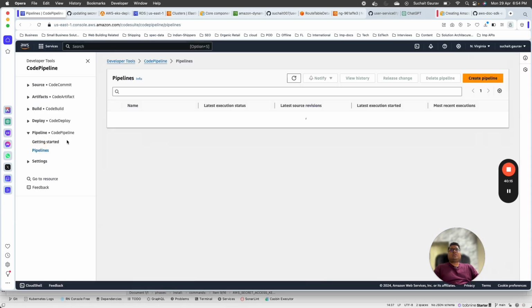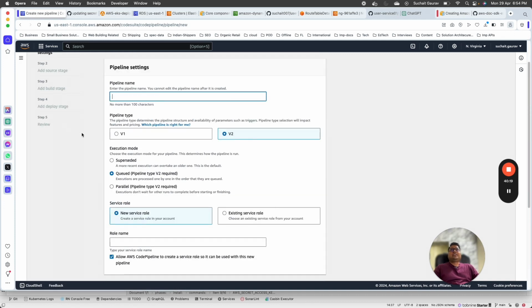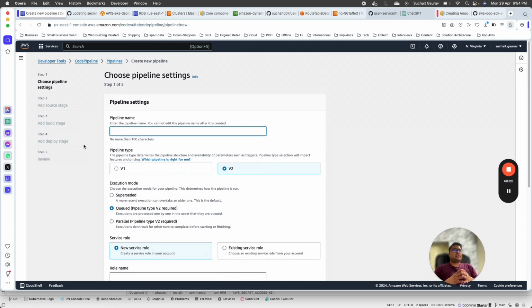And you can create a pipeline, very easy. You can create a pipeline here, all those things, right? It will ask you, because AWS CodePipeline is made up of multiple things, right? Your code commit, code artifact, code build, code deploy, but we don't have to use all these stages. We only have to use code build as part of this exercise.